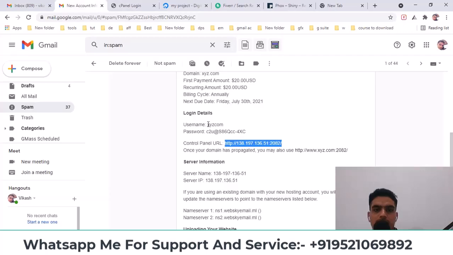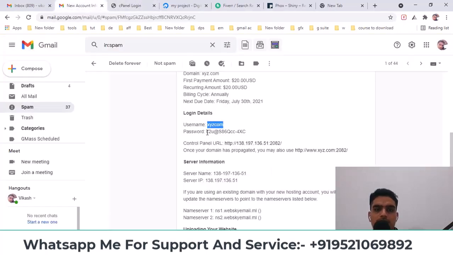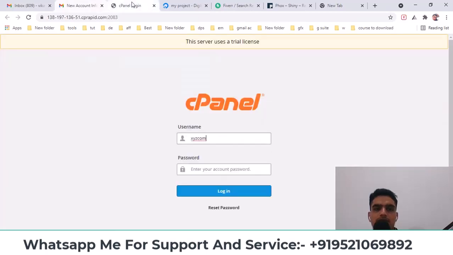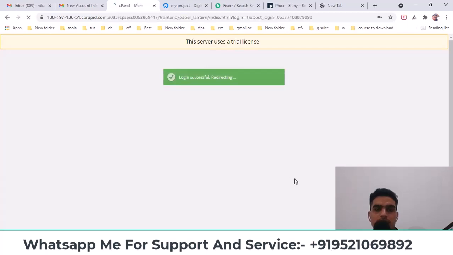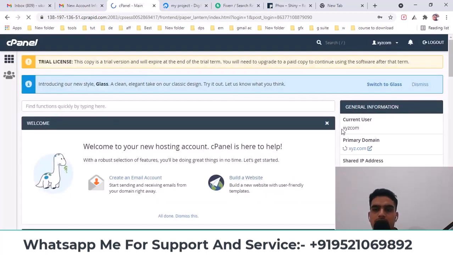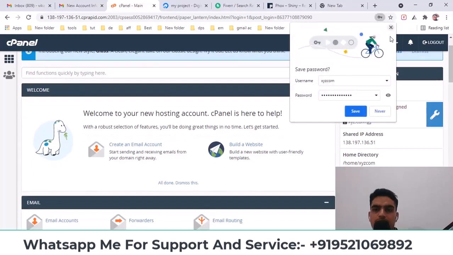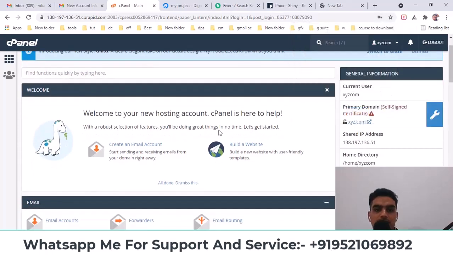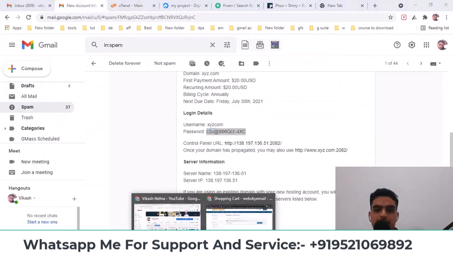Now let's look at the username for cPanel. This is the password that WHM has automatically generated. Let's see if the login works. As you can see, the login has been successful with the current username. The user set their primary domain as xyz.com. So you can see, they created a cPanel account and assigned it to themselves from here.